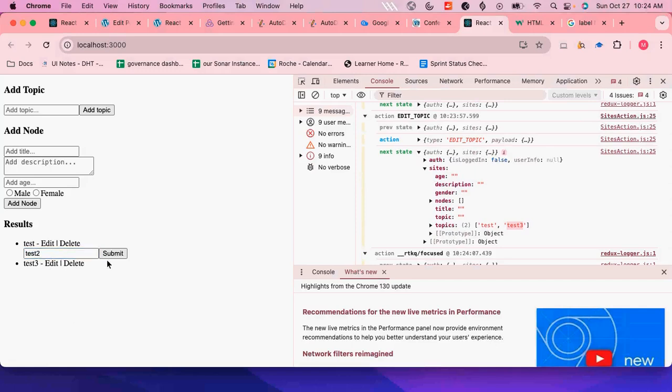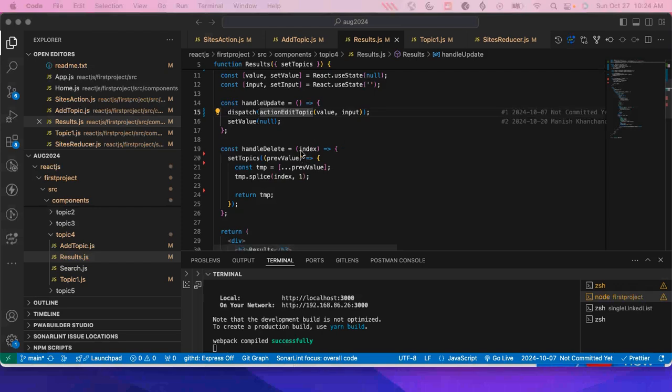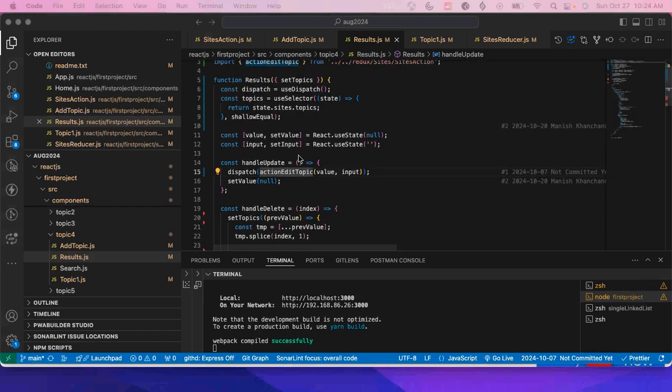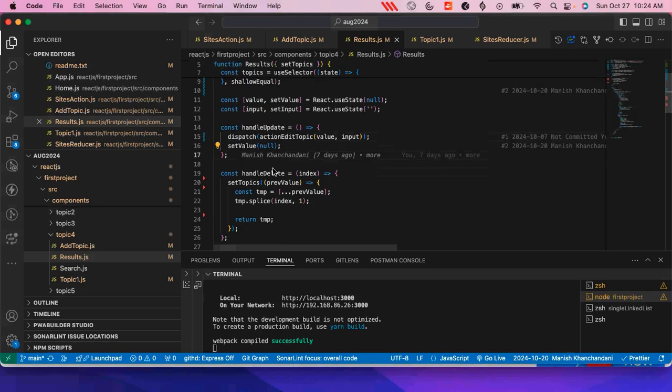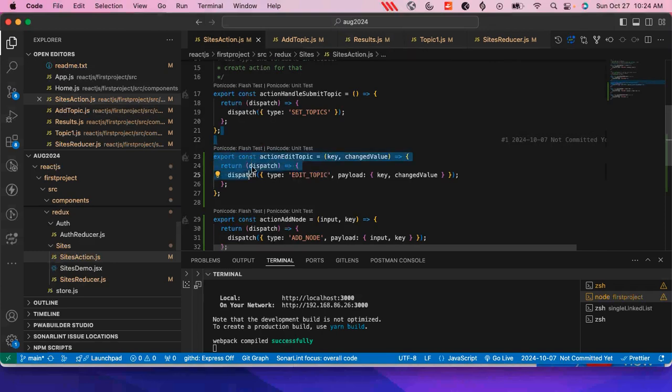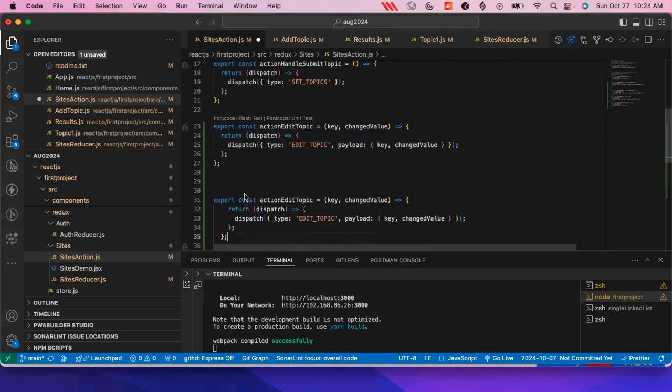We can edit this one also. So it is updated to the same thing which we were doing here. Now we are doing it in the redux. Now let's do the delete part. Delete part will also be a similar thing. We will copy this one.